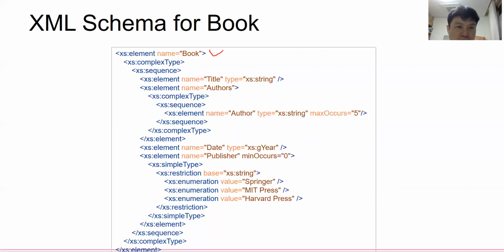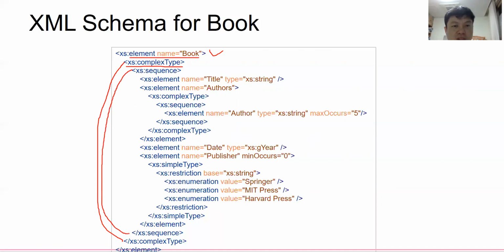You have the element book, and then you will show the complex type. Before we do the details, we need to make sure that it is a sequence. Sequence means after this data, there will be another data. And the first element is the title, which will be a string.